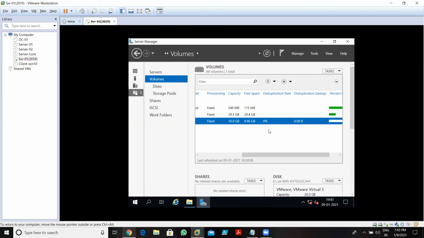Okay, this is the way we can perform data deduplication on Server 2019. That's it for the session, guys. I hope you're able to understand both theory and practical.